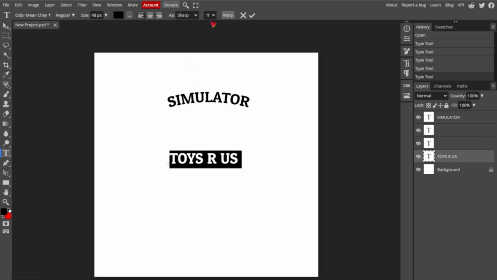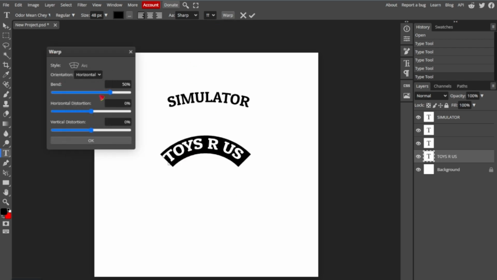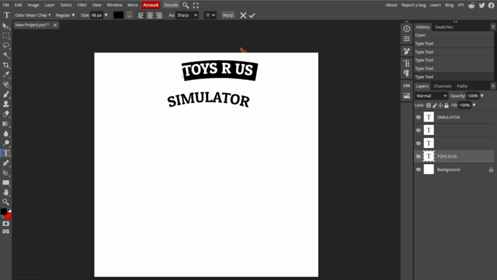And the next you're gonna do warp and arc. So you can do however you want. I'm just gonna do a little, nothing too much, just like that. Okay, so I'm gonna bring that up here and move it in just like that. So that's how it's gonna look.